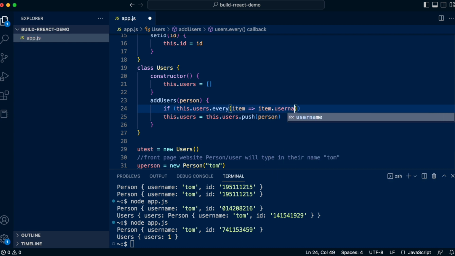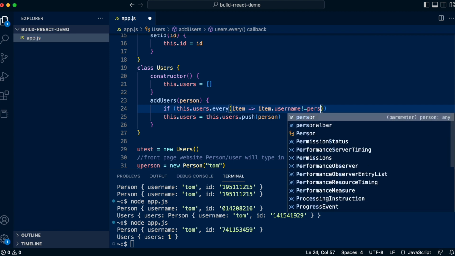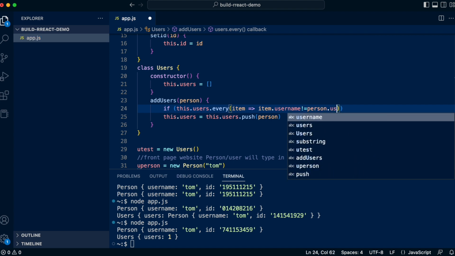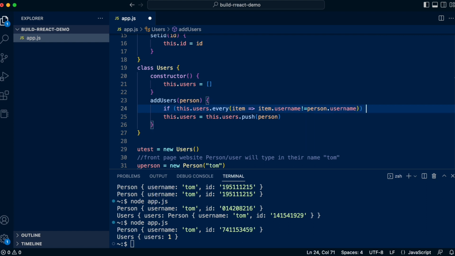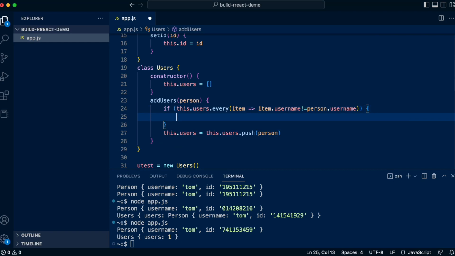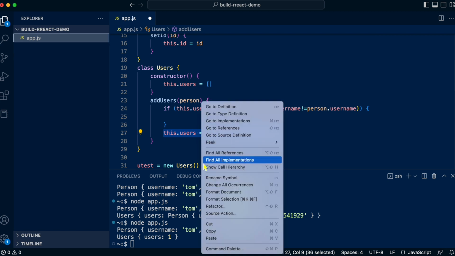Item.username does not equal person.username. Then we're going to put this up here.